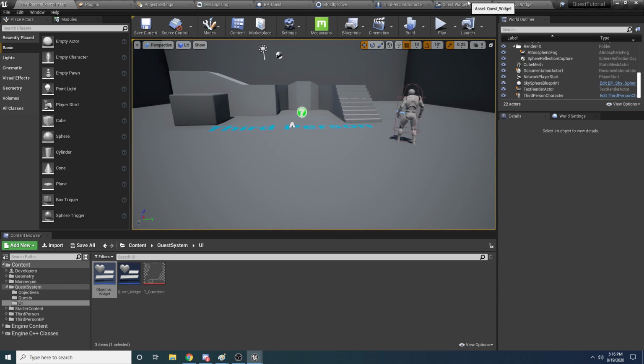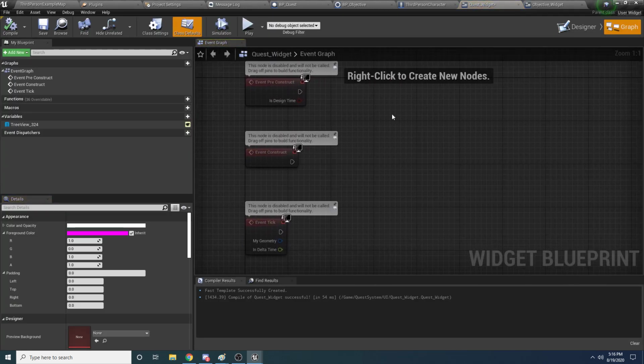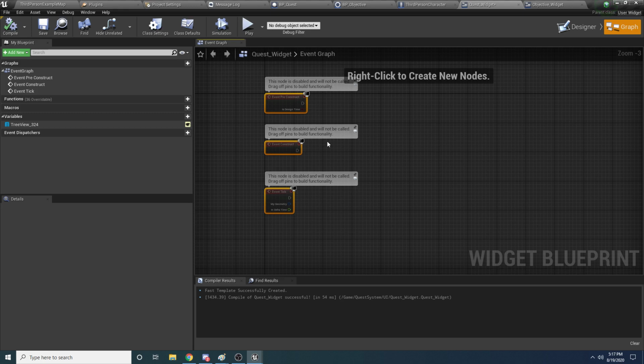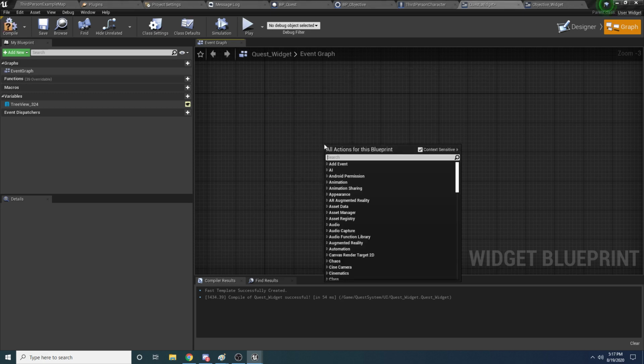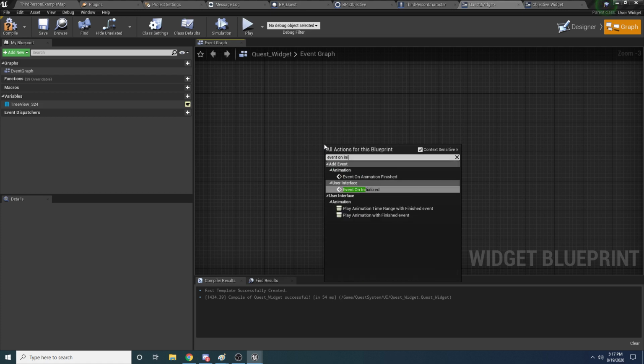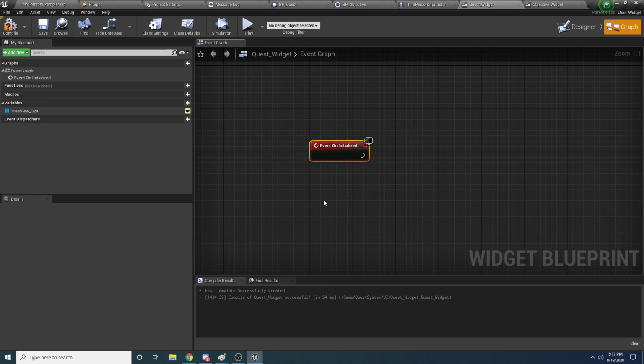So let's come into the quest widget, and we'll go to the graph tab, and let's think. So inside of here, we want to make an event on initialized. So we can actually just delete all of this stuff because we don't really need it, at least not right now. And we'll right click and we'll say event on initialize. So we're going to override this event. And this event just gets called whenever the widget is created, basically. And so when the widget gets created, there's a few things we want to do.